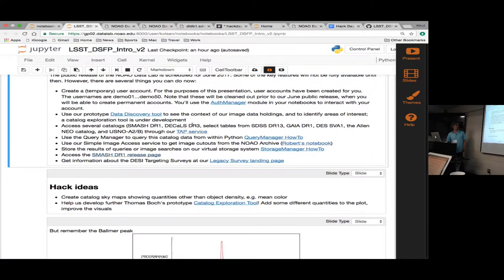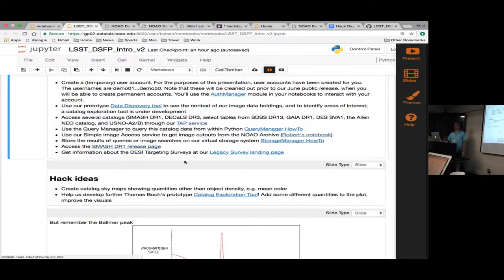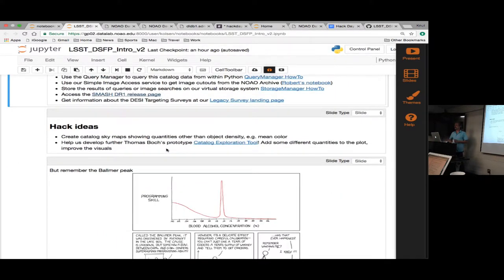So I'm going to turn this over now to Robert to go next. He's going to start the first science example. And while he's setting up, I could take any questions of a broad, general nature.